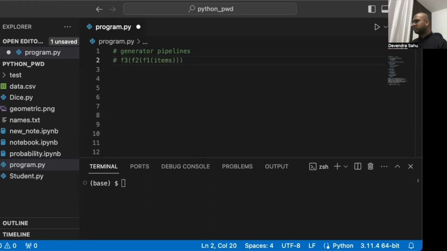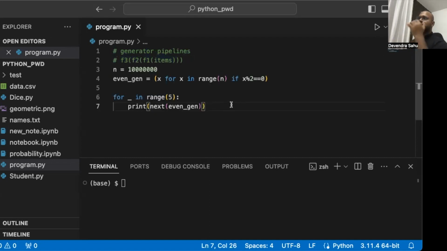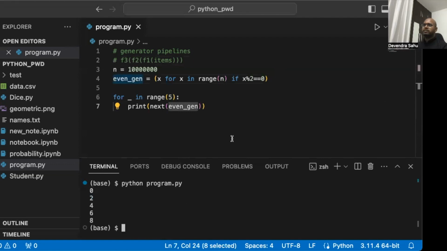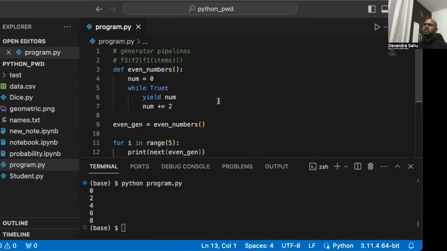So let's first look at a simple generator just to jog our memory. Here I'm creating a generator of even numbers: x for x in range(n) if x mod 2 equals 0. Because of these round brackets, this is a generator, and I can use the next function on the generator to get my even numbers. Let's run it and see. See, it works.